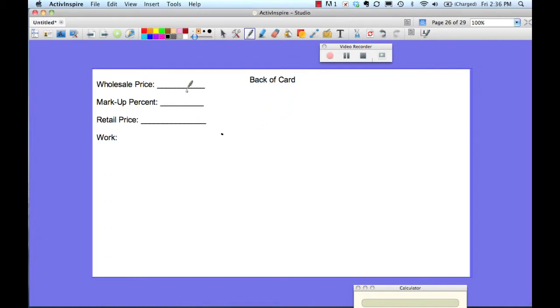So in this particular case, I'm going to show you how to convert wholesale prices into retail prices. In this example, we have a wholesale price of $30 with a markup percentage of, let's say, 70%, and we're going to find the retail price. I'm going to show you how to use an equation to do this: retail price equals wholesale price times my markup percent plus the wholesale price.